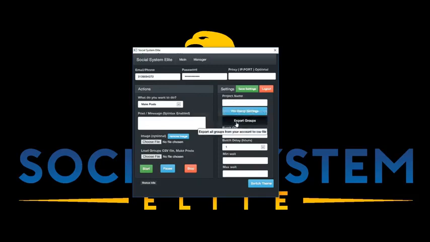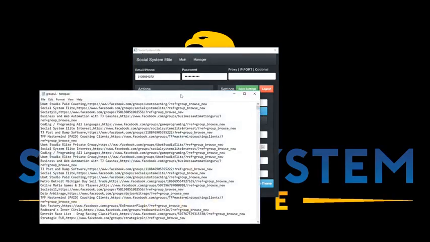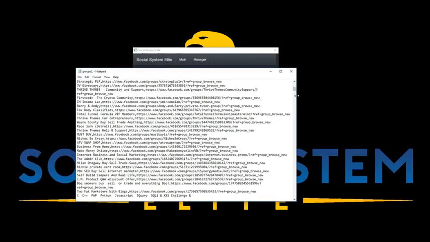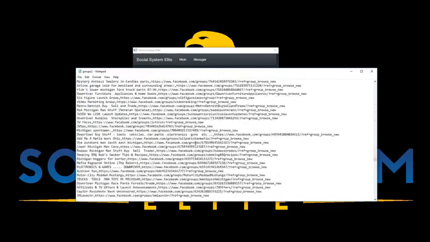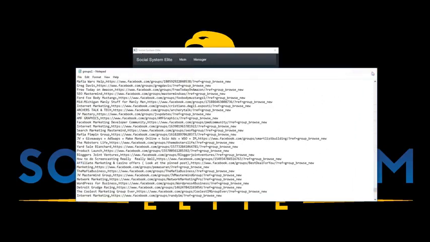Click on Export Groups. This is going to generate a CSV file for you. For instance, I'll give you an idea what it would look like, and this is opened up in Notepad, and you've got your group name, comma, and then the group URL. And this is a list of all the groups that you would have already joined on Facebook.